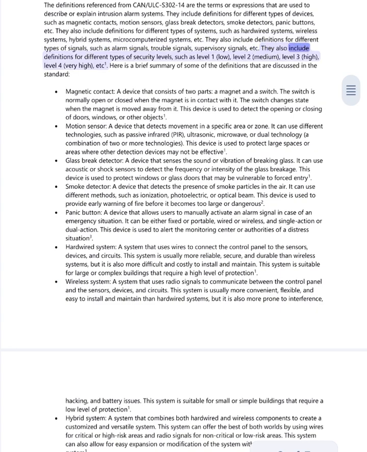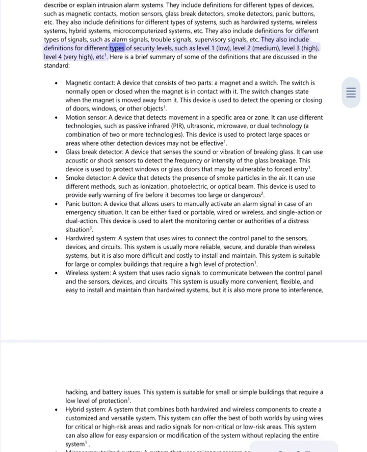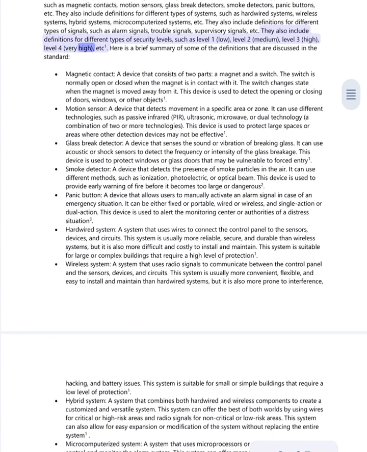They also include definitions for different types of security levels, such as Level 1, low, Level 2, medium, Level 3, high, Level 4, very high, etc. Here is a brief summary of some of the definitions that are discussed in the standard.